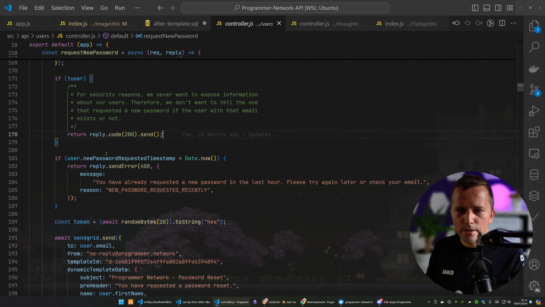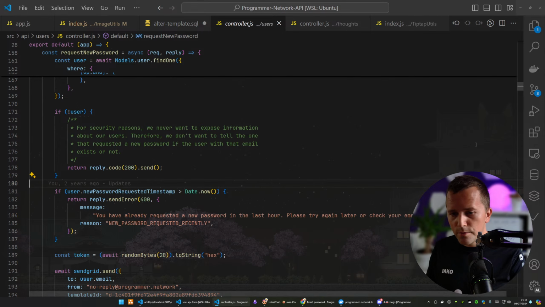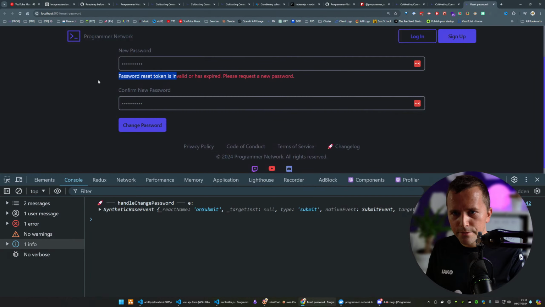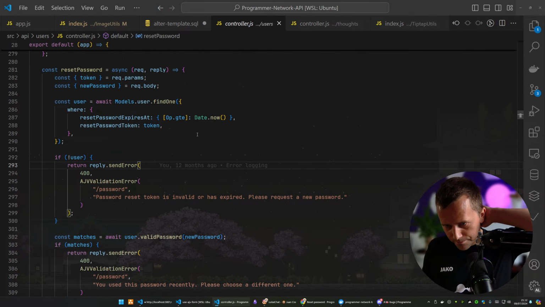So this is the logic, right? If the new requested is greater than date now, we're going to generate some timestamp, and if it's greater than now, we're going to say, hey, this one. But this one was rather about the password token is invalid. So this one is a little bit different. Yeah, it's this one.